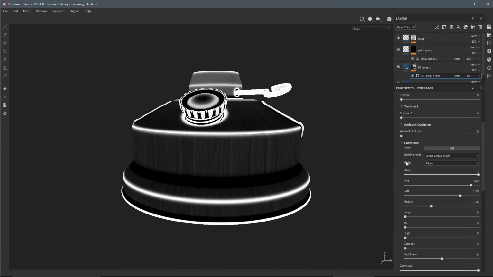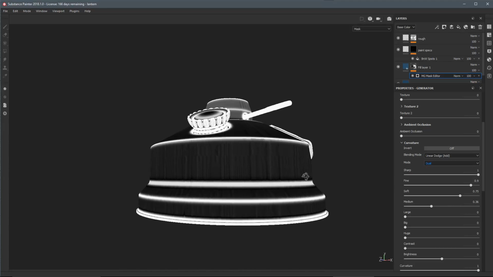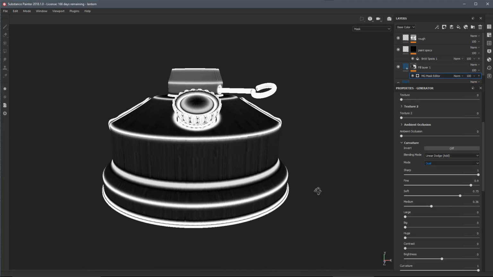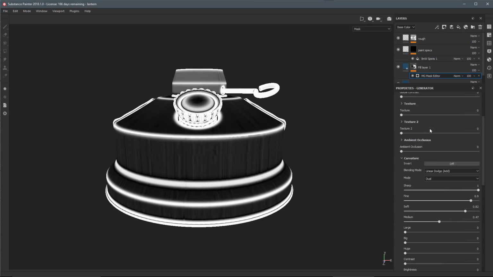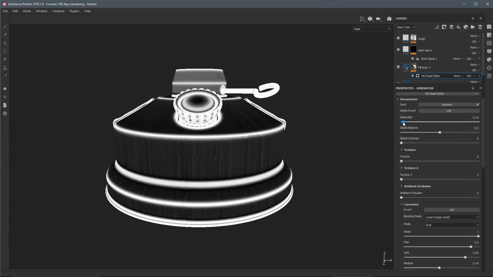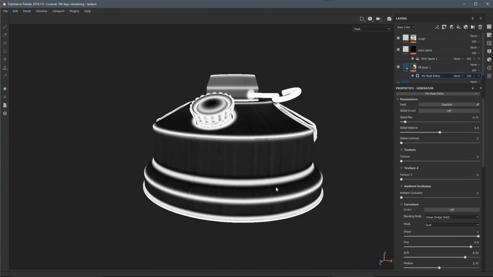Now for the actual mode, it's set to just the edges, but I'm going to switch this here to dual. So it's going to work with the cavities and the edges. So we'll get something like this here. Now I can start to, again, play around with some of these shape sliders. I also have this softness slider here, so we're going to play with that. Here, I'm going to come up to my global blur and just blur this a bit. So now we have something like this.